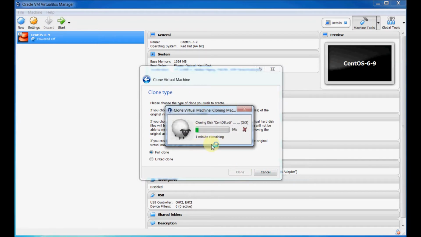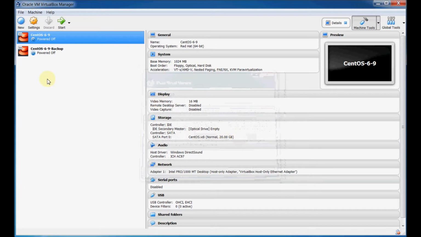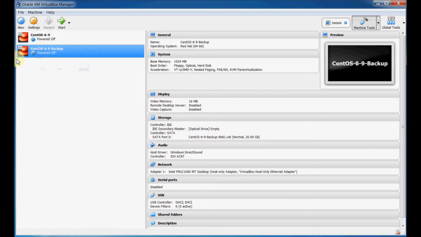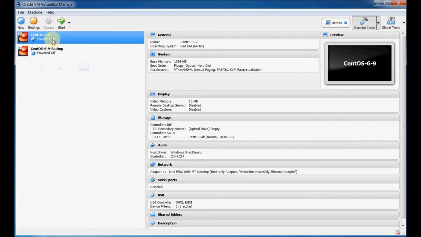So this process is going to take a few minutes depending upon the size of the hard disk. As you can see the progress here, cloning disk. So this disk CentOS.vdi is the virtual hard disk attached to my virtual machine, and it is being cloned. The process has finished. I have this new machine which is an exact copy of my existing virtual machine.